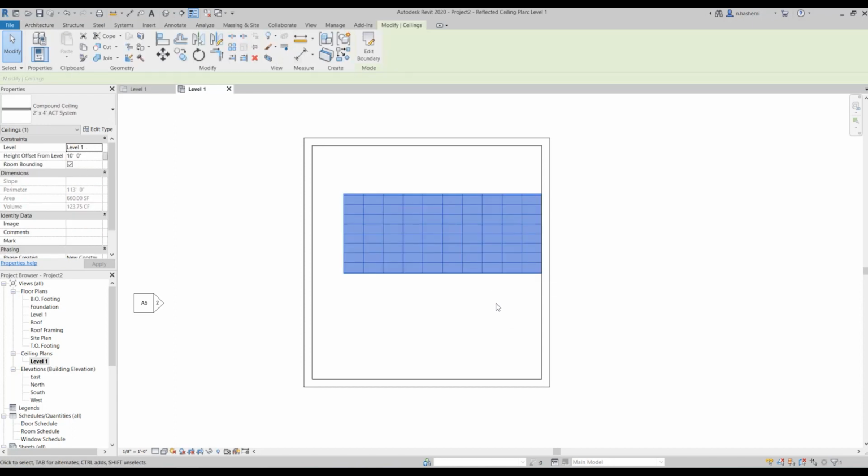Next, let's talk a little about the ceiling properties. Here in instance properties, the first item is the Level. This level represents the reference level for our ceiling. It's like, which level do you want your ceiling to be tied to? The height of your ceiling is set from this level. Let me draw a section line here.